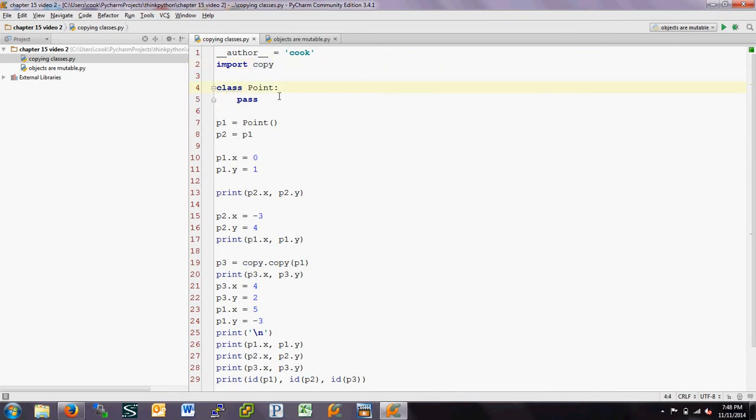Create a new class called Point. It's again the simplest class that you can make, where we don't do much inside of Point. I'm going to instantiate Point, or create an instance of Point, called P1, and I'm going to set P2 equal to P1. And then I'm going to add some attributes to P1. So I'm going to create P1.x and P1.y.